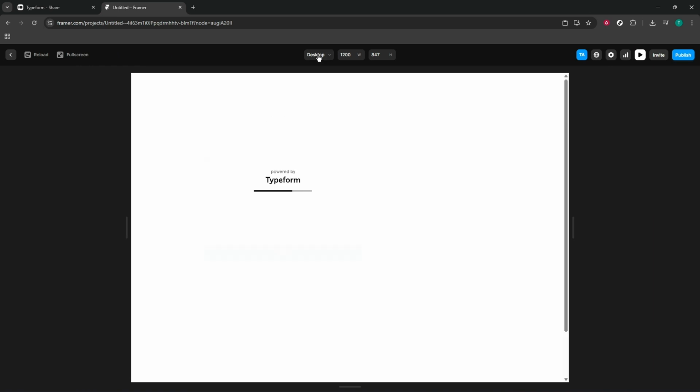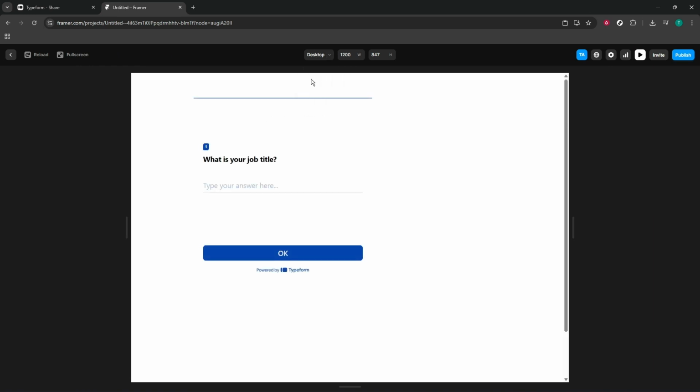You grabbed the Typeform ID, added the Typeform component in Framer, pasted the ID into the Properties panel, and fine-tuned the size, pinning, and appearance. Save your work, preview the page, and your Typeform is ready to use.